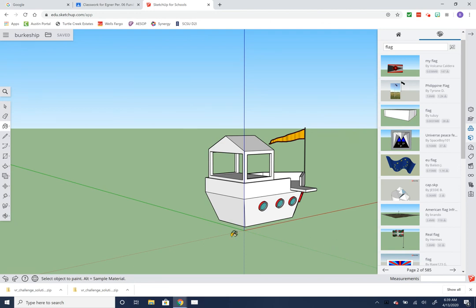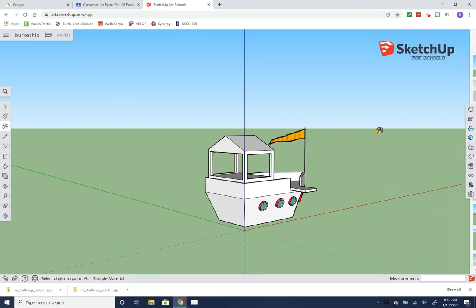Make it completely yours. When you are done with this, you're going to save it as an SKP file, and that SKP file will be turned in with this assignment. Good luck. If you have any questions, don't be afraid to reach out.